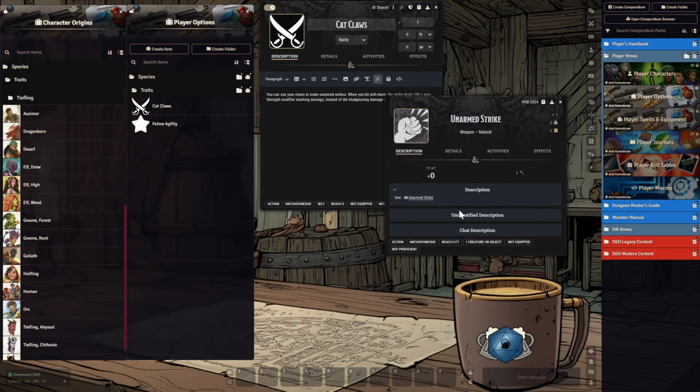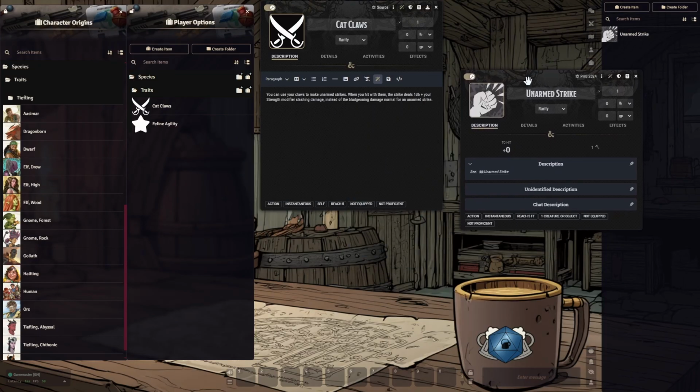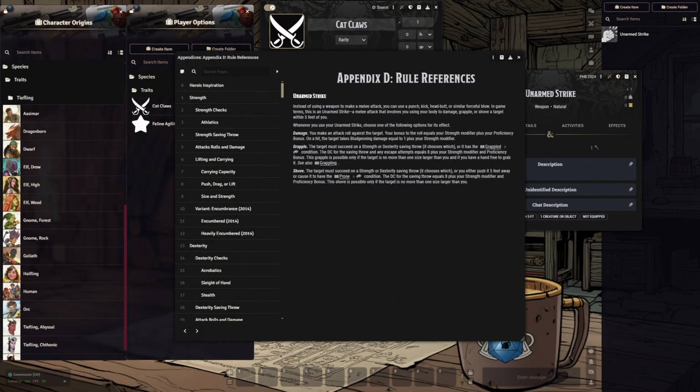To be able to see and edit any of the details, we're going to have to import it into our world, and then we can click on it here. So one thing is they've added the description to the unarmed strike to just look at the reference from the player's handbook. So we're going to take that and add that reference here because, as we're updating this species to 2024 in this video, let's make sure that we're considering all of those details. So just because the player has cat claws doesn't mean they might not want to do one of the other options. And the other options for unarmed strike are the shove or the grapple.